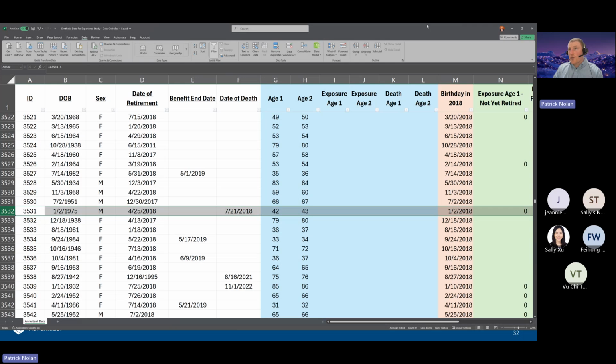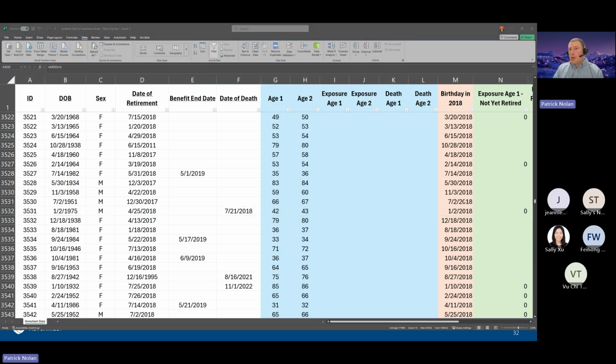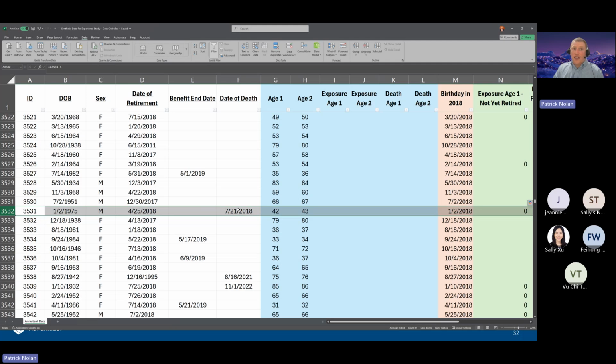This is a situation where we've got a birthday of January 1st, and then we have a retirement during the year, and then a death during that year. And this is probably the trickiest scenario you could possibly have, because typically for deaths in the second half of the year, if the person was already retired on their birthday, they would just get an exposure of one. This person is going to get exposure from the retirement date of April 25th all the way through January 2nd of 2019.